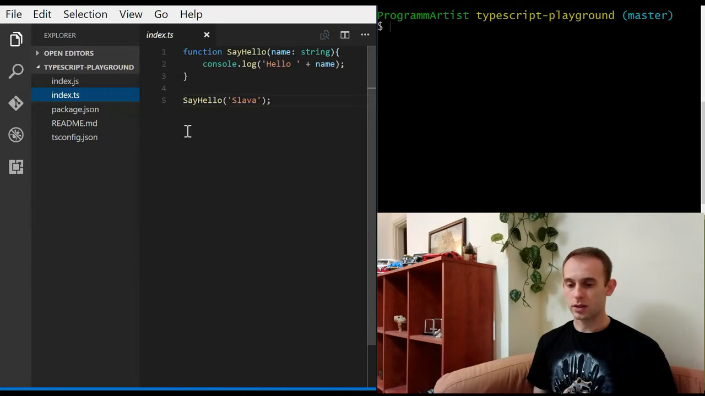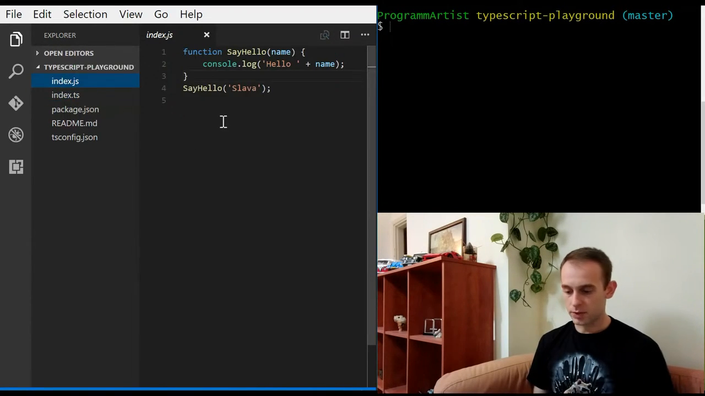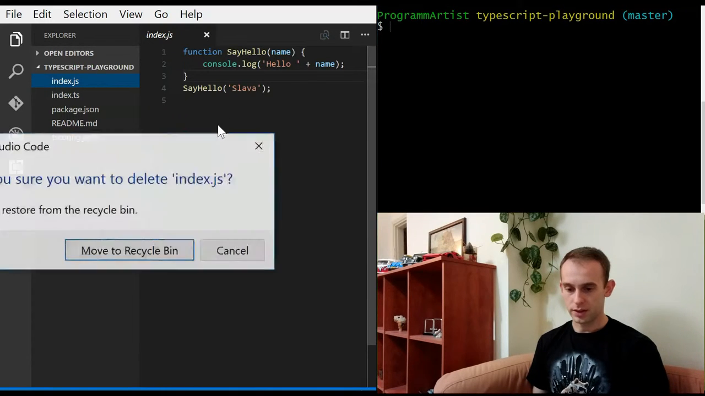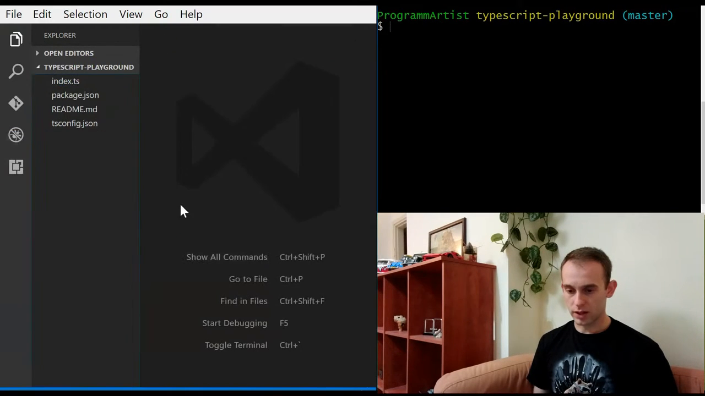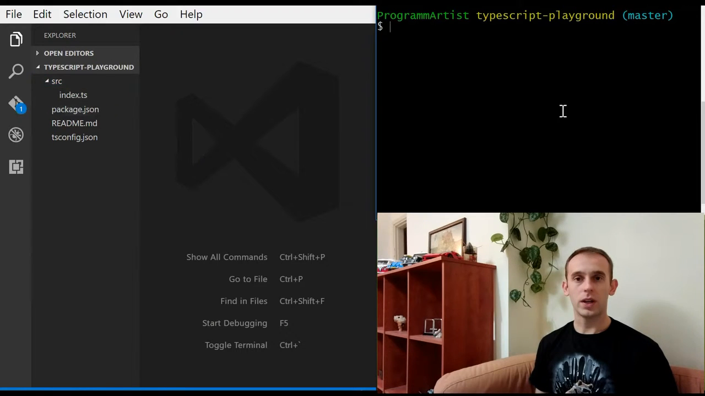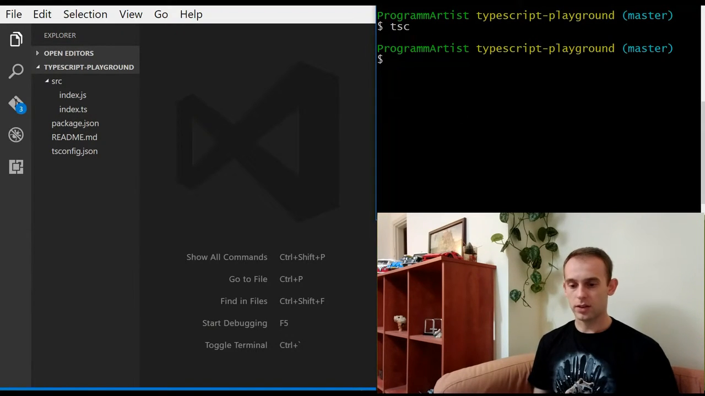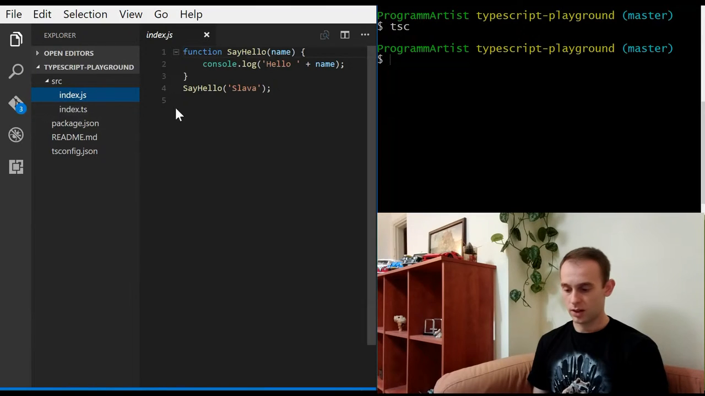So let's start. First of all, you can see the Hello World. I'm gonna delete the index.js, yes, move to recycle bin, and I'm gonna create a source directory and move it here. So last time, I think you remember it, I compiled it with the TSC command and it created the JavaScript.